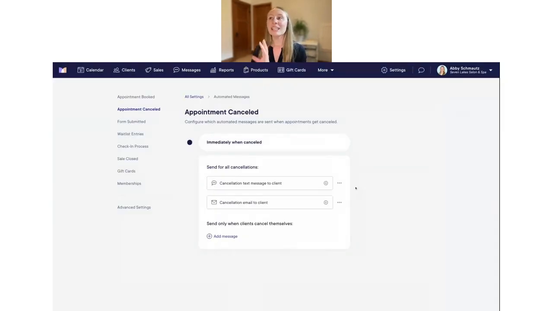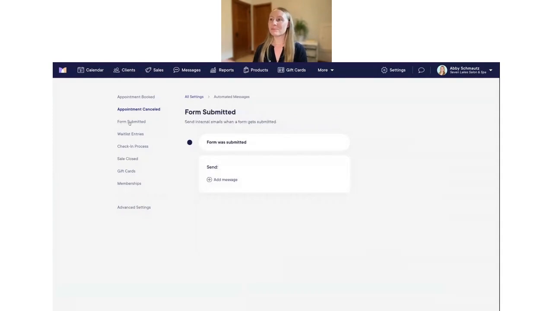All right, so now we've covered appointment cancellations. Next, I want to talk about how to set up automated messages for form submissions. So let's go there. All you need to do is click on the Form Submitted tab. Now we're on the Form Submitted tab, and this one is a little bit different from the other ones. This one actually lets you send internal emails whenever a form is submitted. The cool thing about our automated messages is that it's not just external emails and text messages going to your clients, but it also controls some of the internal emails to help streamline your internal communications.